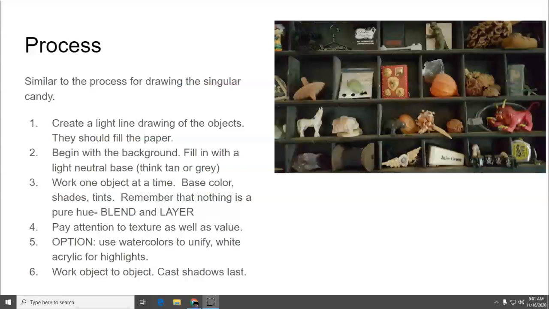This kind of just gives you a framework so that you can add things. Work one object at a time. Remember, nothing is pure. Blend and layer your hues. Pay attention to textures as well as values. And then you can also use watercolors to unify and white acrylic for highlights if your object is shiny, just like we did with the candy. Work object to object with cast shadows left.